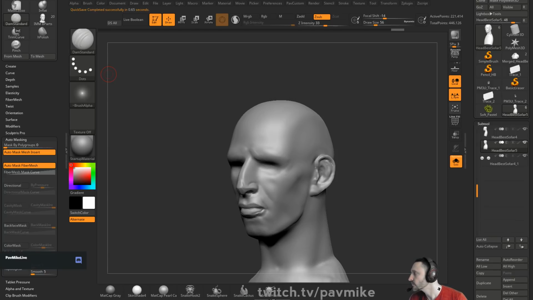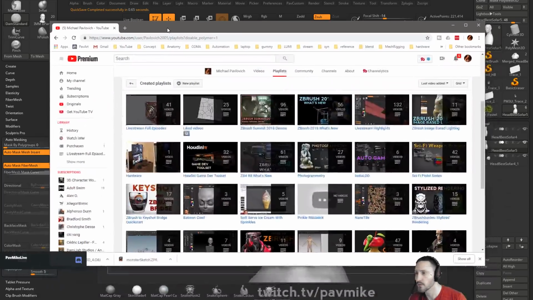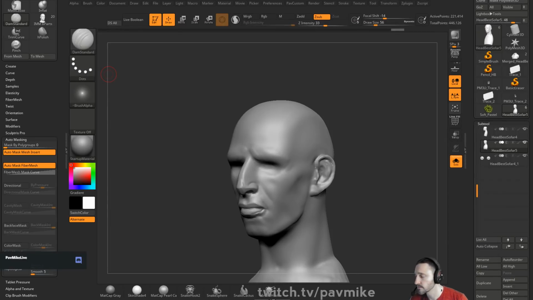Cool. And if you want to know weapon creation, there's the Sci-Fi Pistol series that'll walk you through one technique or a couple techniques to do that. I also talk a little bit about it in my ZBrush 2018 demos, so go check those out.